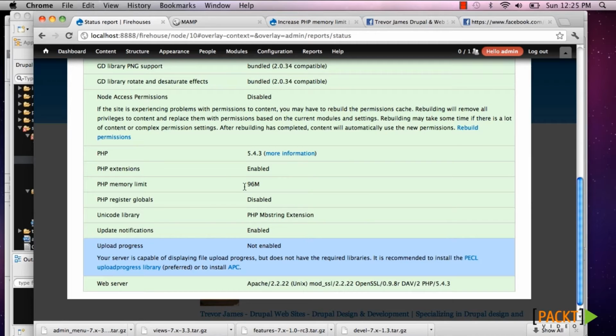So what you can do is tweak this setting. You can do it both within your MAMP interface or actually within Drupal itself. I'm going to show you how to do it the Drupal way. But what we want to do is raise the memory limit up to something like 96 meg. And this is going to be good for development work.